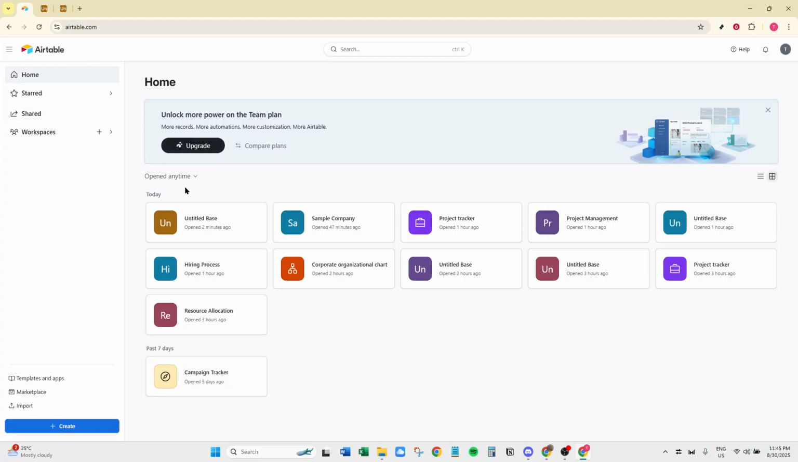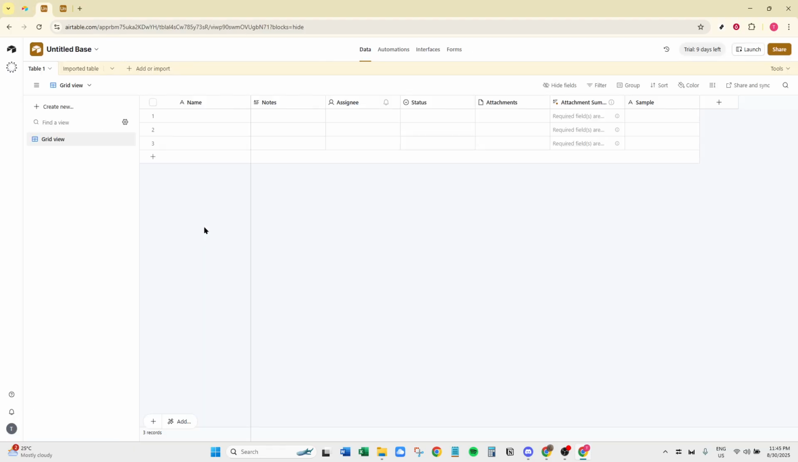After logging in, open the specific Airtable base where you plan to add your new table. This base acts as your workspace, so make sure you have the right one selected for your particular needs.